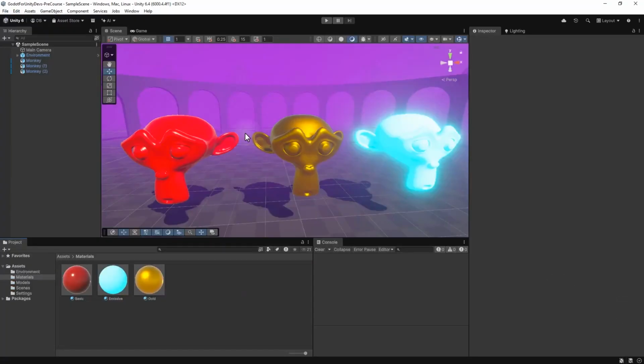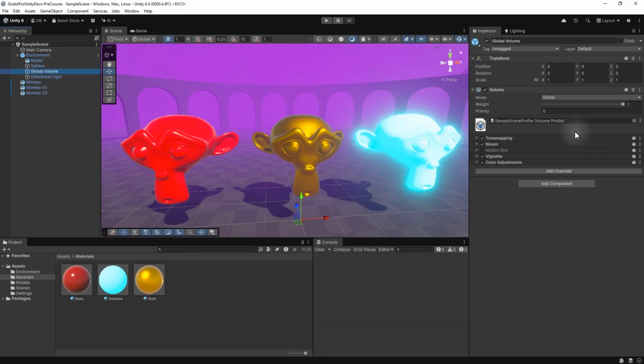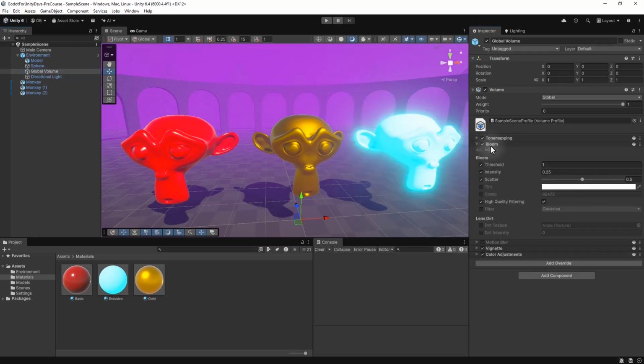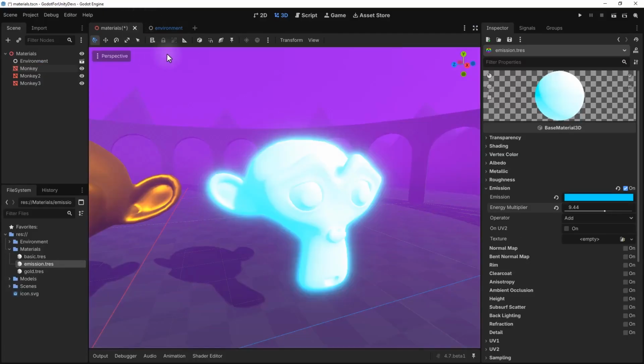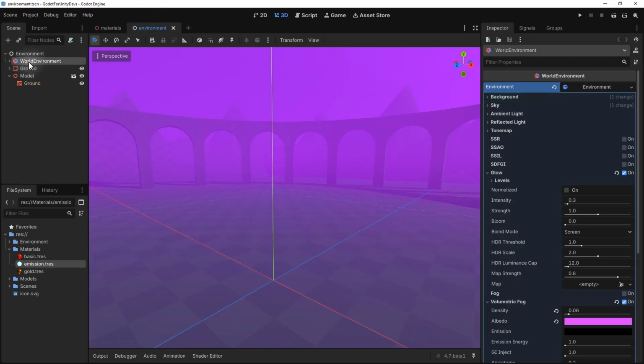Now, over inside of Unity, we have our global volume, which has a volume profile, and this by default is going to have bloom enabled, which allows that screen effect. To enable that inside of Godot, what we need to do is go to our world environment node or create a new one. I've already gone ahead in this separate scene here, created a world environment node, and this allows us to have different screen effects, fog, a skybox, stuff like that.